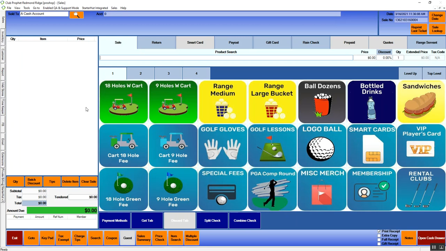This has been a general overview of the sales screen. These are the things, tips, and tricks that you'll need as a new employee to navigate the sales screen and make a sale successfully, and also how to start and end your shift.